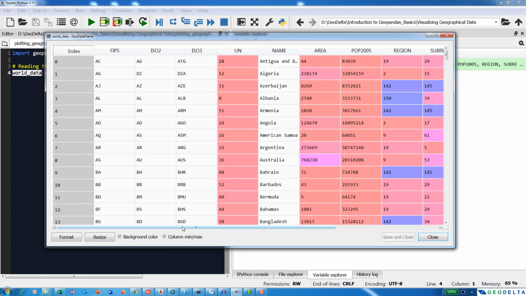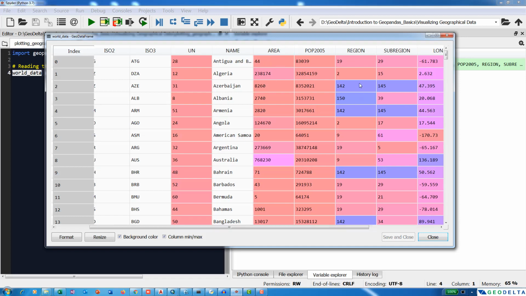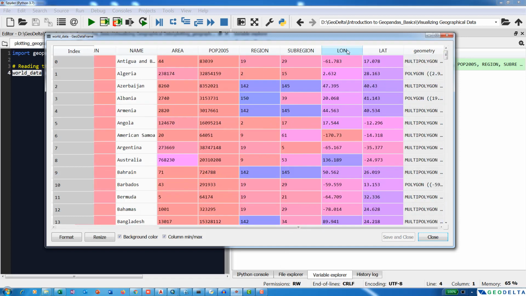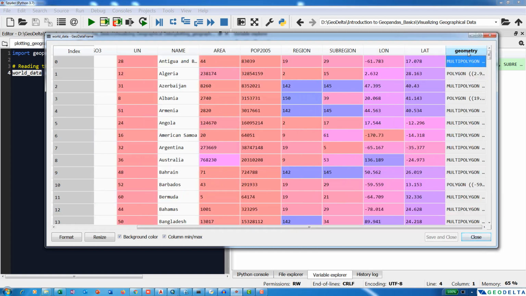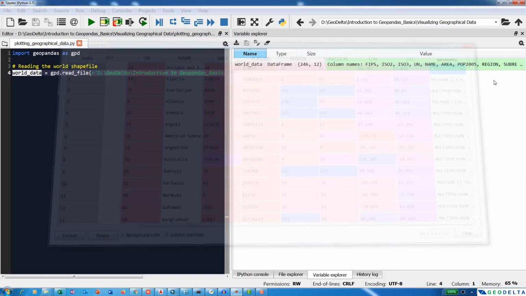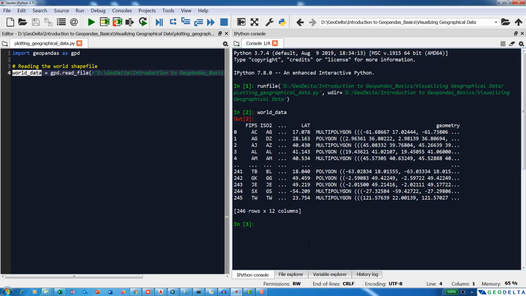We have the name, and we also have a column for area, some other information like the region, sub-region, longitude, latitude. Just something to keep in mind is that this geometry column is actually not originally included in the shapefile, but when you read in data using Geopandas library, the way the program identifies the geographical locations of each element, in this case these are actually polygons, so the way it identifies the location of each polygon is actually using this geometry column. So this is basically a special column which gets created when you read in geographical data.